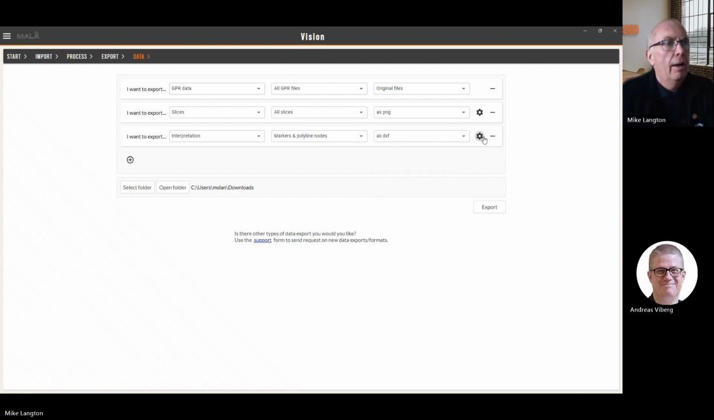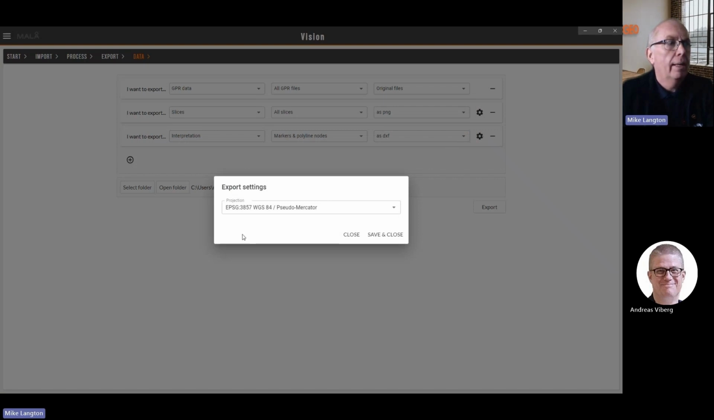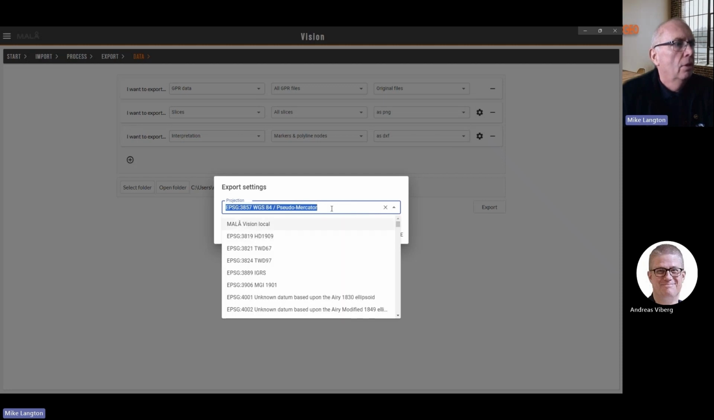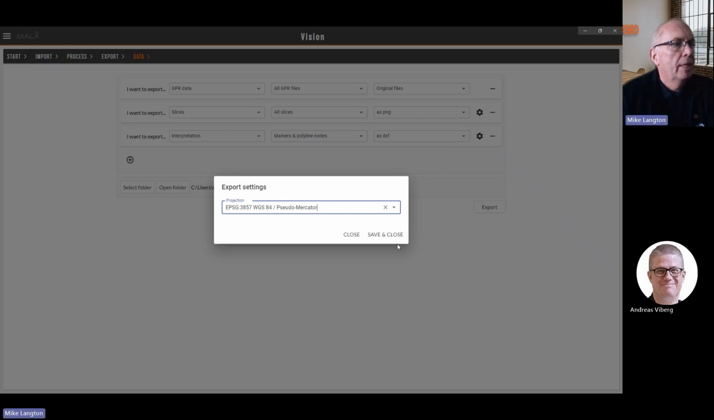And if I go to the cogwheel here, I can actually change the projection. It's set to WGS84 here, and you've lots of different options to select your local projection if required for the DXF exports. So if you make any changes there, just hit save and close.